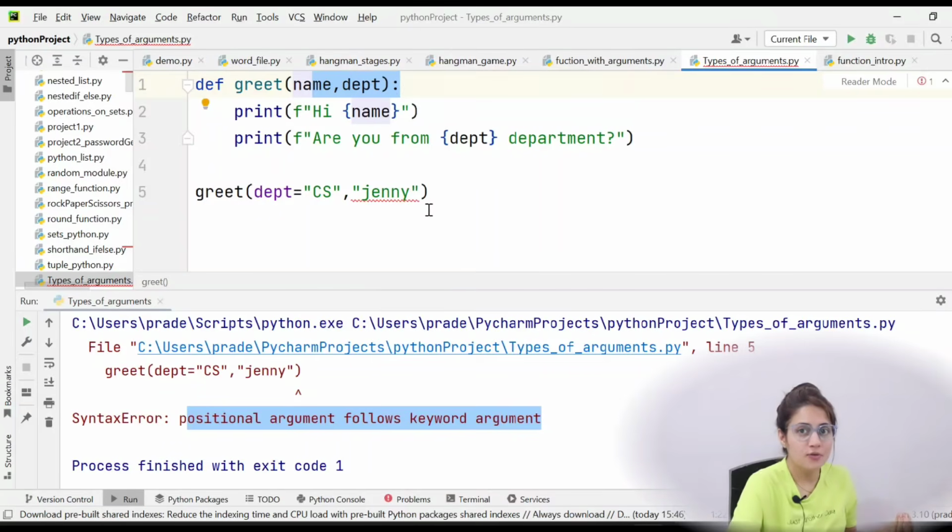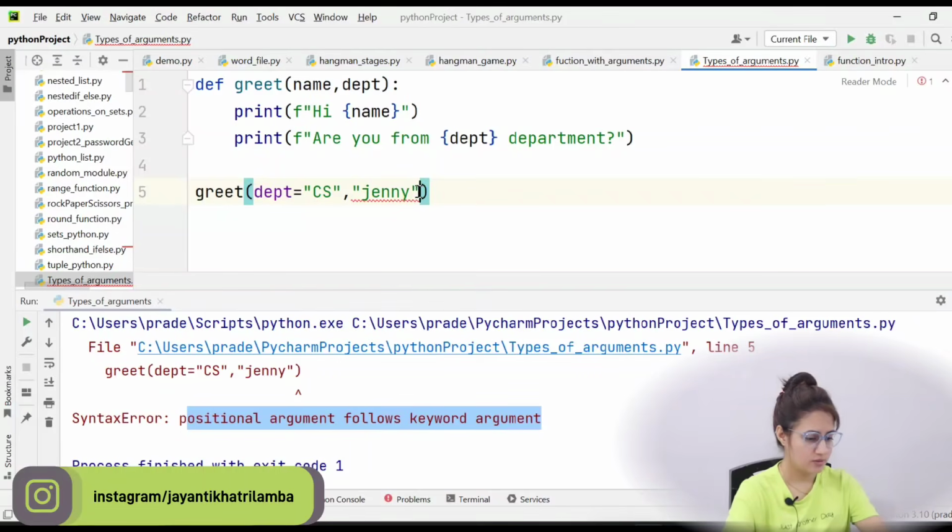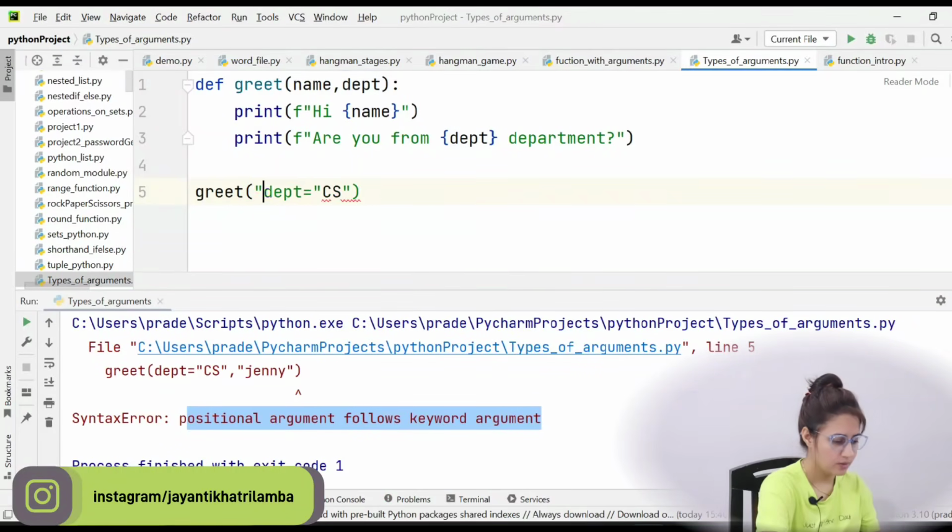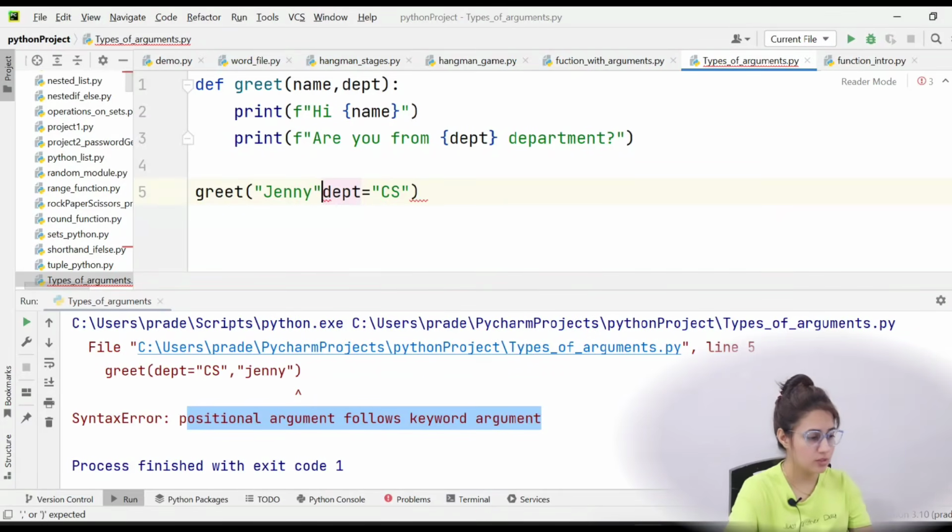Now we have default arguments. As the name suggests, by default you can provide some value, right? Okay, let's first correct this thing. First you should provide Jenny, and then department is equal to CS.